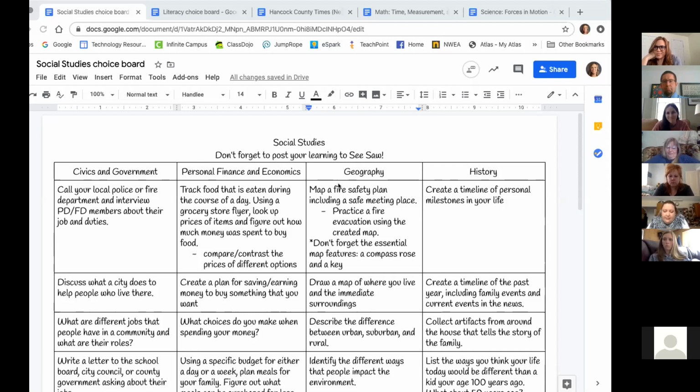As far as grading and stuff, we haven't been given a direction on what we're doing with that.